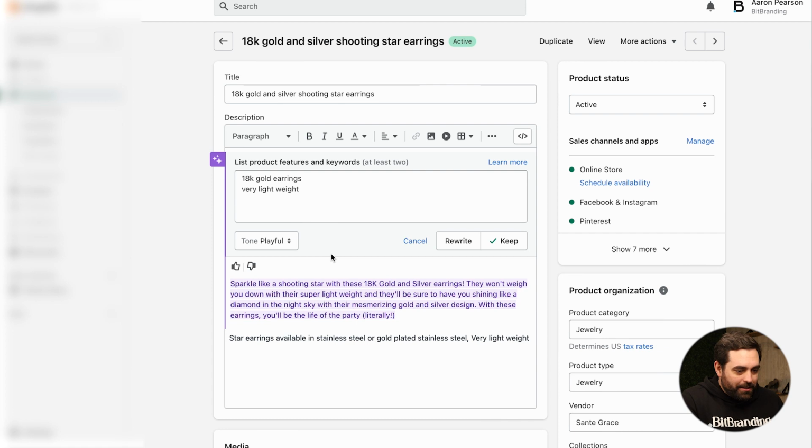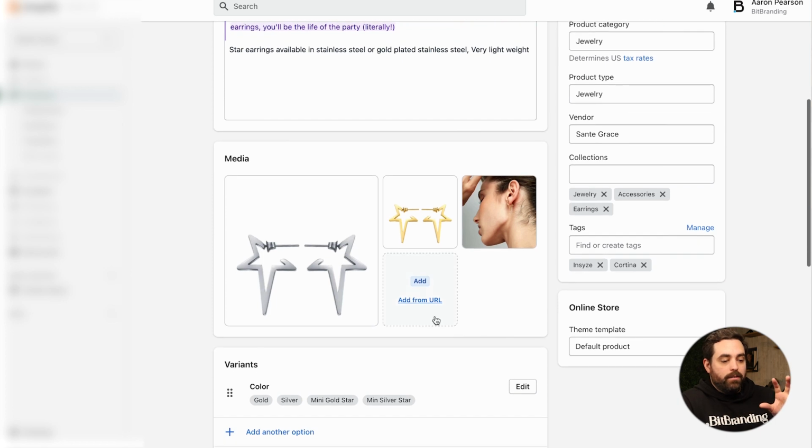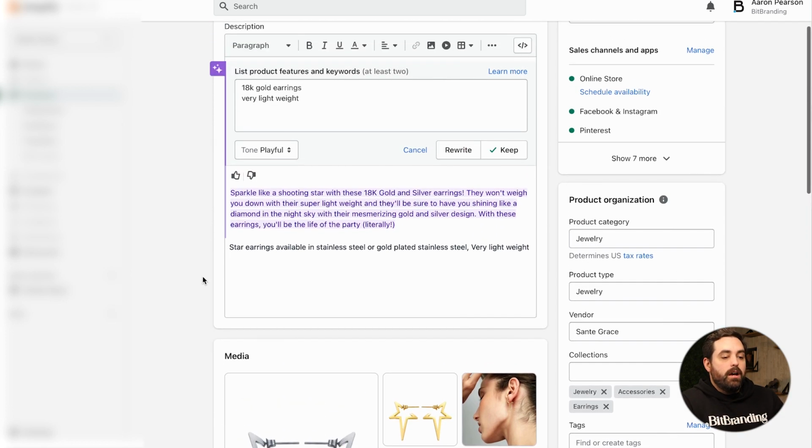So it says sparkle like a shooting star with its 18 karat gold and silver earrings. It won't weigh you down. Wow, yeah, that's actually really, really nice. It looks like it's also taken into consideration not just what I wrote as far as product features and keywords, but the actual name of the product and the product category and any other photography, the tags, the collections. It's taken all these little things into consideration when writing that product description. So that's actually really, really nice.